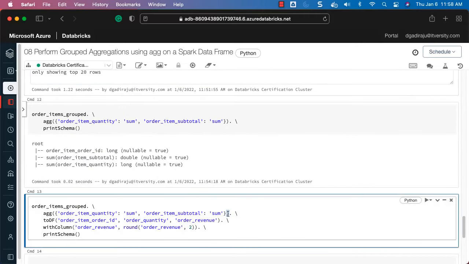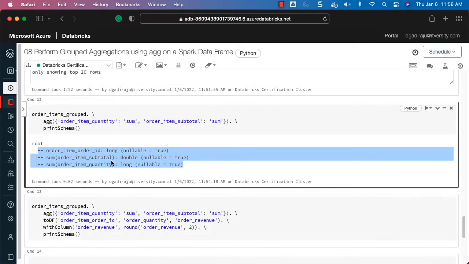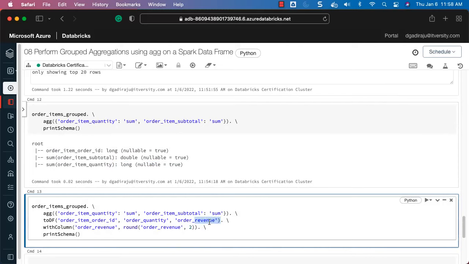Now, this will actually create the data frame in this manner. You should be able to rename these two using toDF like this. Now the first column will be order item, order ID, then order quantity, then order revenue. So whatever is returned by this, the column names are renamed as per toDF here. Once we rename the columns, we should be able to use withColumn and use round on order revenue to actually get revenue using 2 decimals. We can also rename the derived column as the same name, which means it will actually replace the existing column itself.